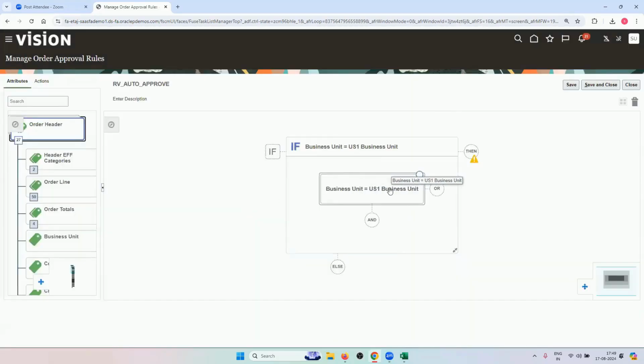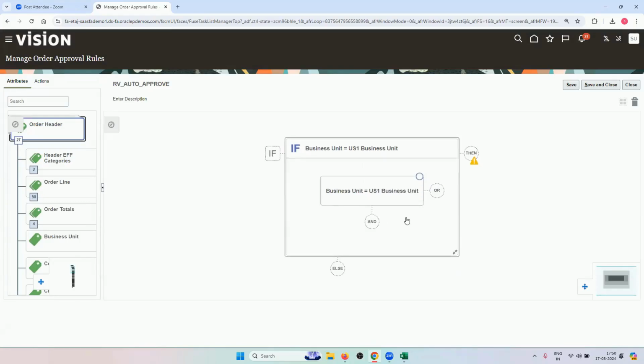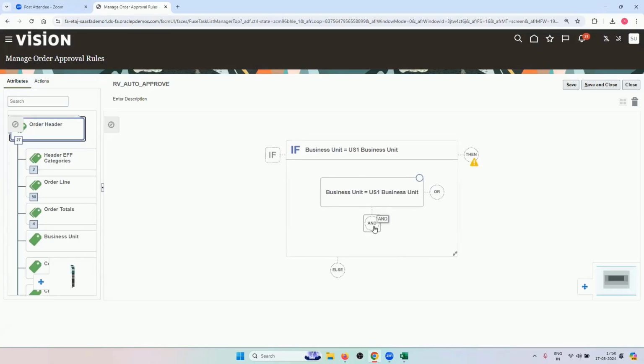If the business unit is equal to one business unit, then you have two operators. If you want to use an or operator or an and operator to add on further conditions. So let me make use of the and operator. And we will add more conditions to this approval rule.